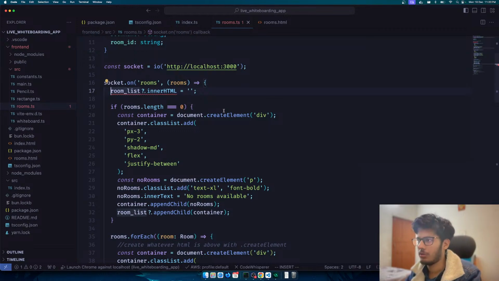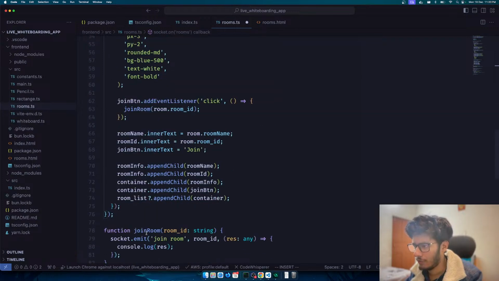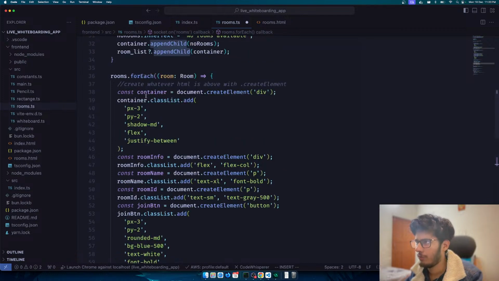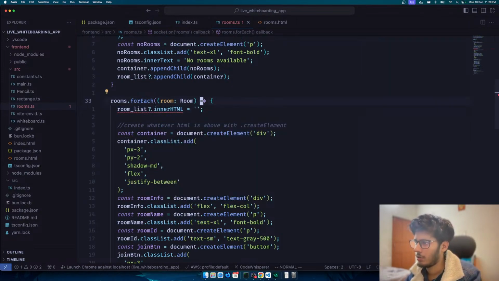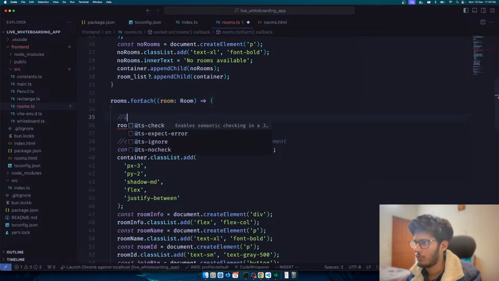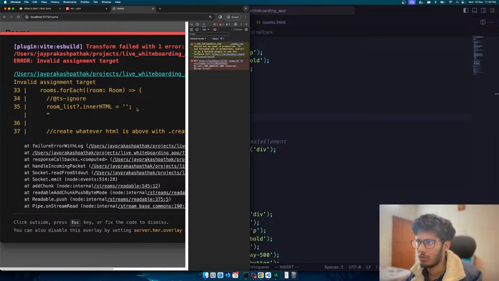Let's say list. So we have the final room list dot append we do over here. Before everything over here, what we want to do is say room list dot inner html is equal to this. Now this is not very happy with me. I don't know what's wrong with this.